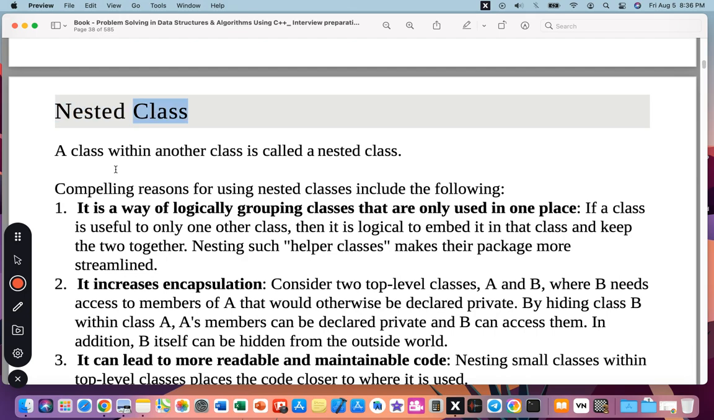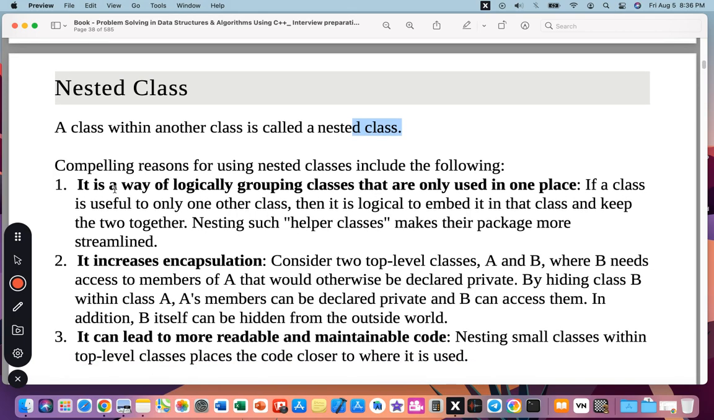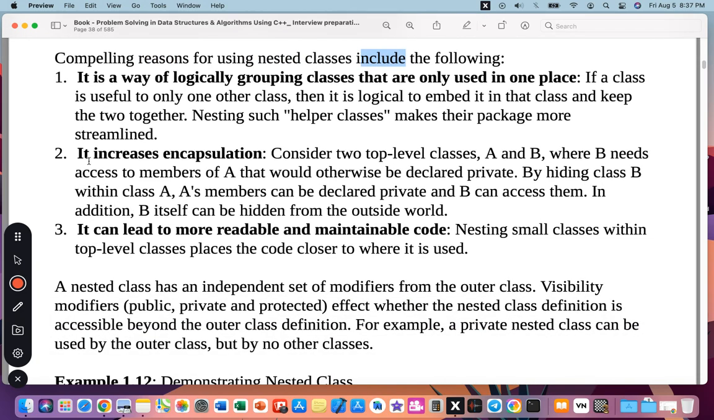Nested class. A class within another class is called a nested class. A class within another class, just like an if inside another if, a nested if. Compelling reasons for using nested classes include the following. Why do we use nested classes?